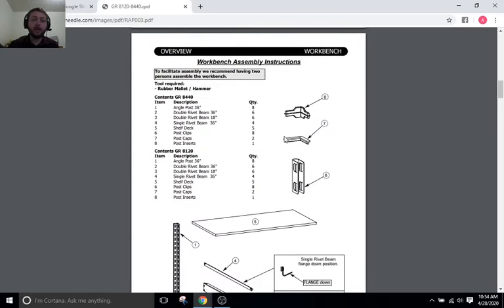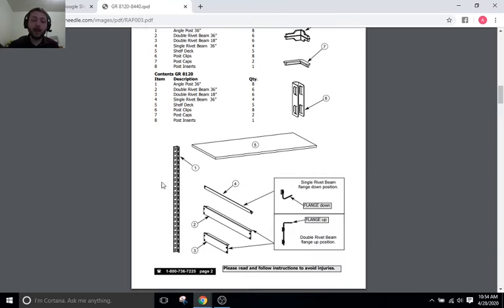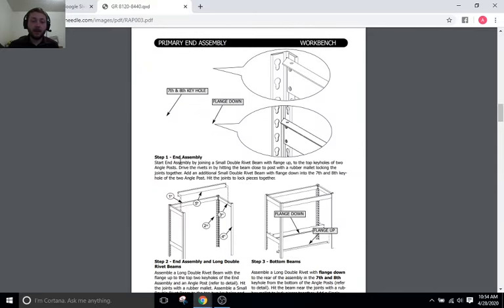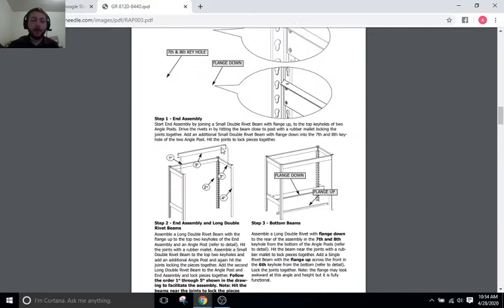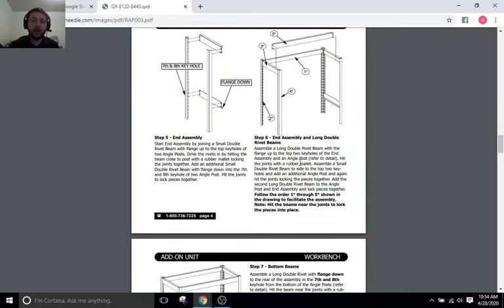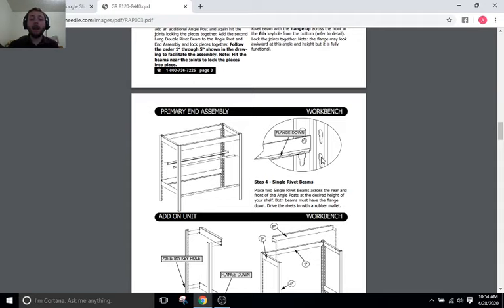And then an overview. So they have step by step. You have a table here. You have a nice little diagram of parts. Everything is numbered. The quantity's there. Again, you have all your parts numbered. And then it goes to step 1. You're going to go to the end assembly and attach it. Step 2, step 3, etc., etc. And notice how they have nice diagrams for each step.